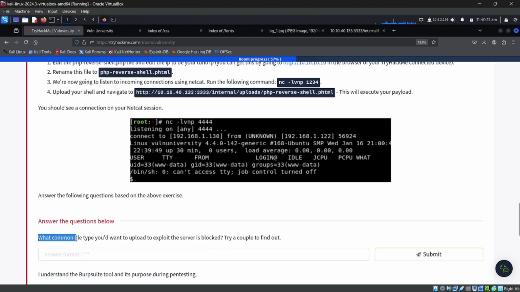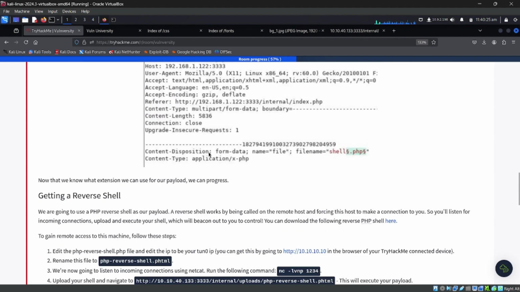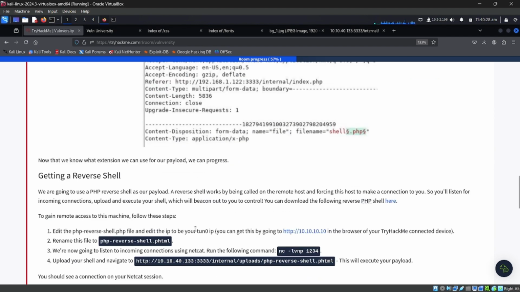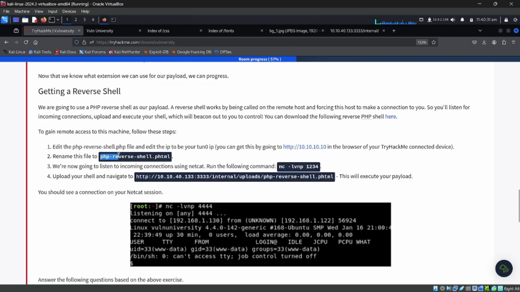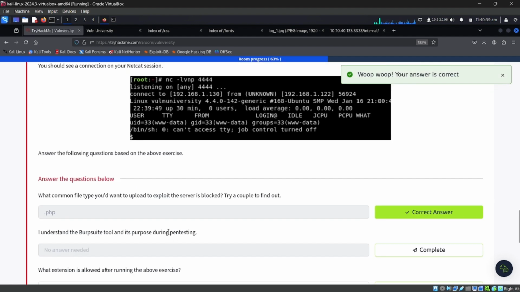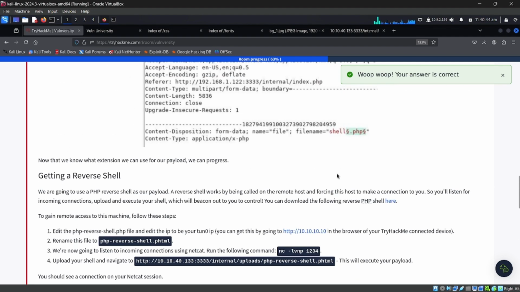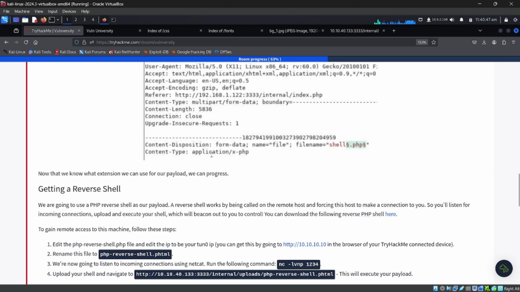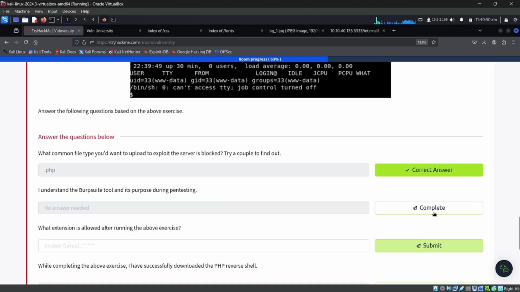Here, what common file type would you want to upload to exploit the server? Try a couple to find out. Usually if you want to get a reverse shell, we use PHP files. .php is the file we usually use to get a reverse shell. As you can see, PHP reverse shell. So the answer is .php. I understand the Burp Suite tool and its purpose during pen testing. If you read all and understand, then you can click complete.